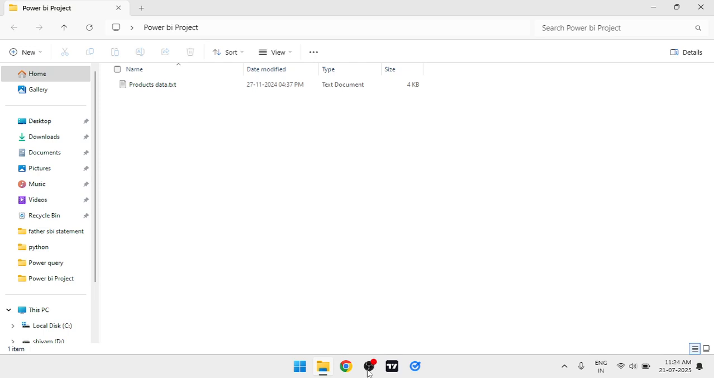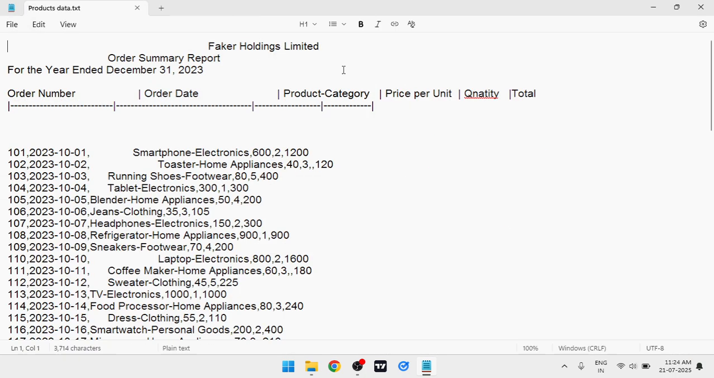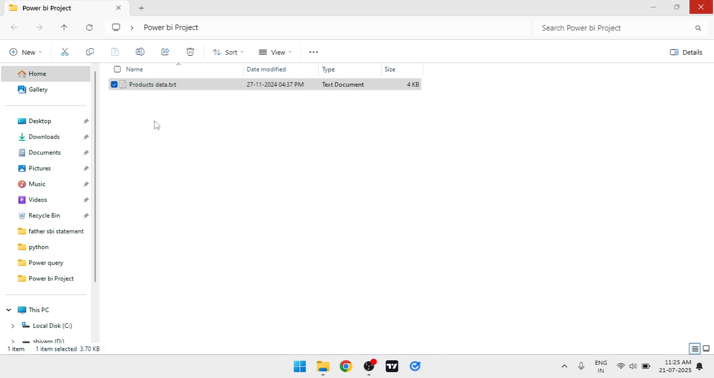Hello everyone. So in this Power BI project, we are going to analyze this data which our client has given into a stunning dashboard. So this is the data which is in a text file. I have mentioned this file in our description so you can download it and work with me. So we will analyze this file into a dashboard.